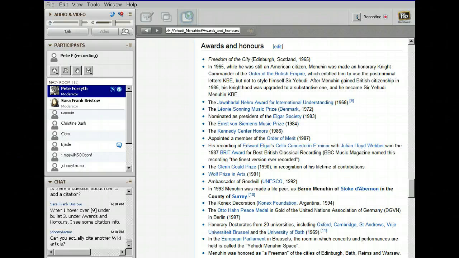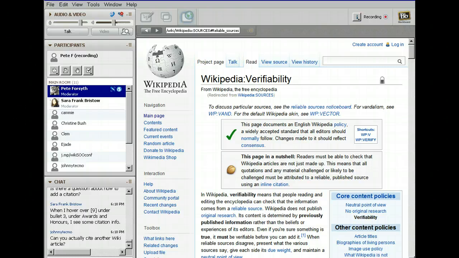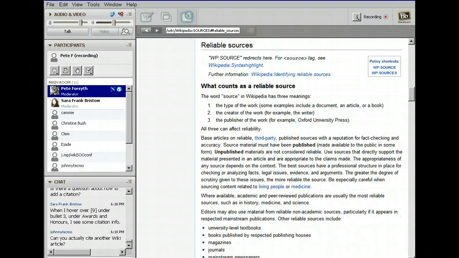Let me jump to the page on sources. So I'm going to type in, and you won't be able to see this, but if you type in WP colon sources in the search box, that'll take you to the page called Reliable Sources. Actually, the page overall is called Verifiability, which is the general policy, and then Reliable Sources is a subset of that.